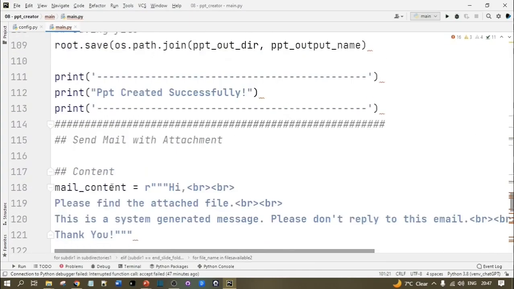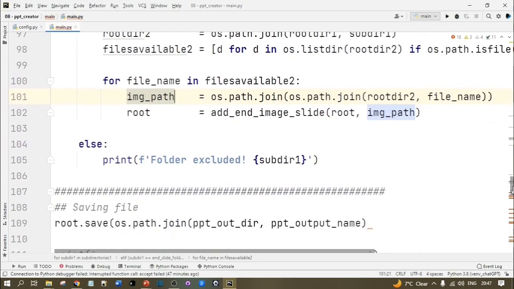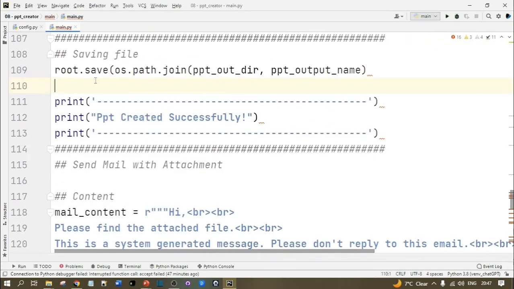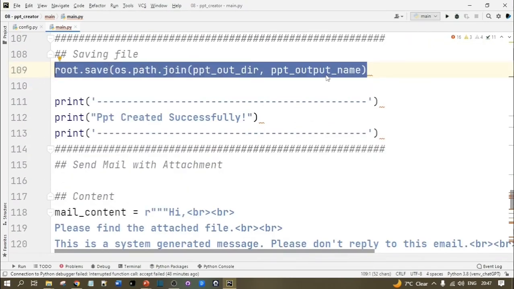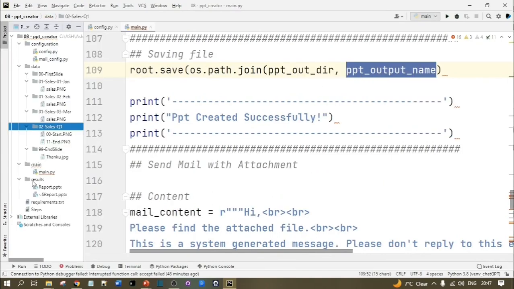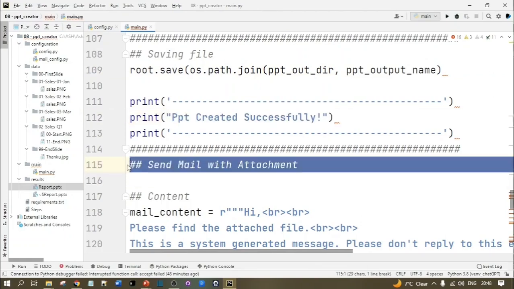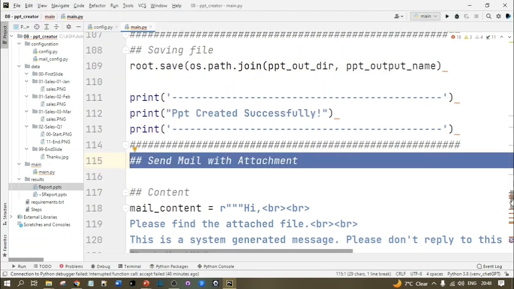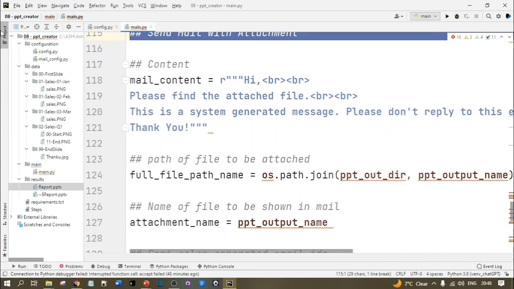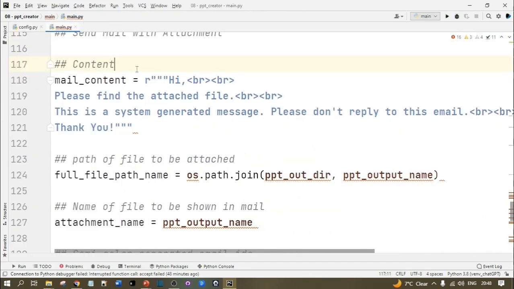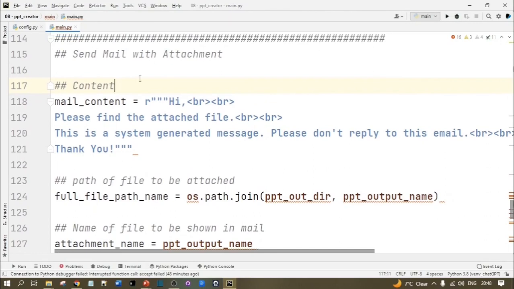Then this way finally the full PPT would be created. I'll just save this particular PPT in this particular path, which is results and report.pptx. Once the PPT is created, I'll be sending a mail with this attachment. If you have not seen my previous video, you can check this particular code in detail. Here I'll just give you a brief on how to send a mail with this particular attachment.